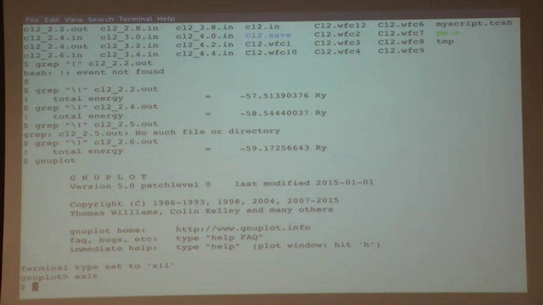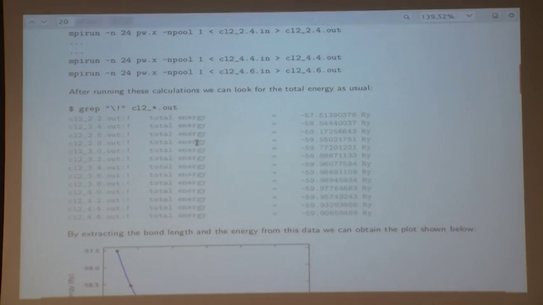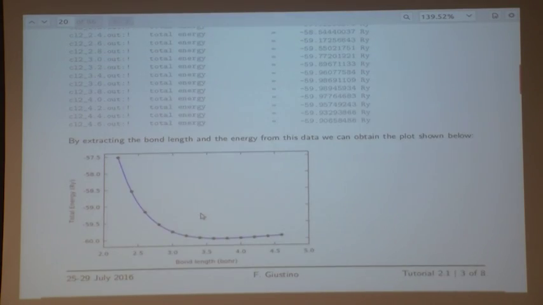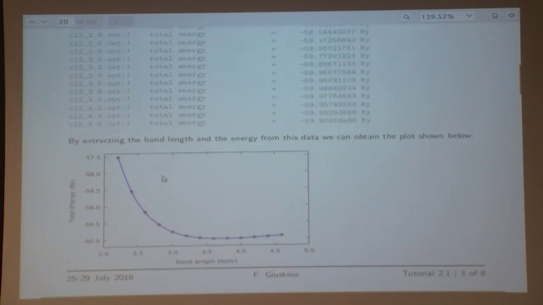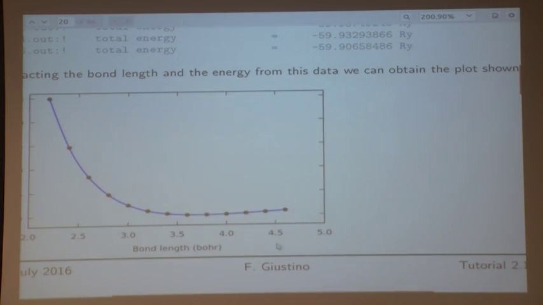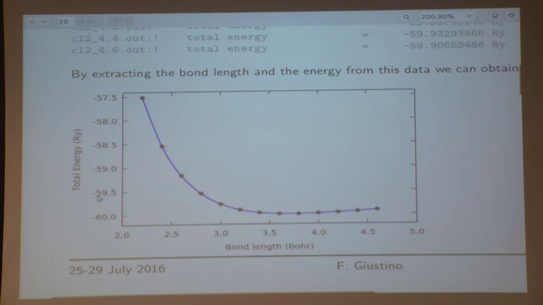What I want to show here is that if you put this data together, you find this plot, which I found precisely by running all these calculations. So now we did 2.2, 2.4, and 2.6. If you continue all the way to 4.6, you get all this data. And what I did is a plot of this number, 2.2, 2.4, and so on, versus the total energy. So what you find is this. That's obtained using gnuplot on the machine.